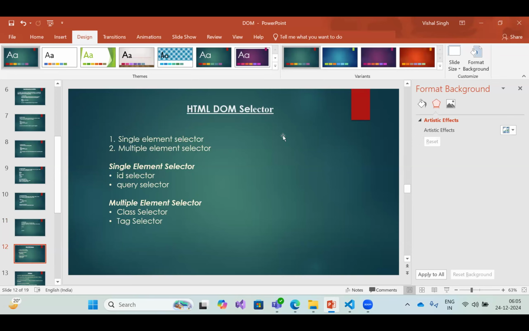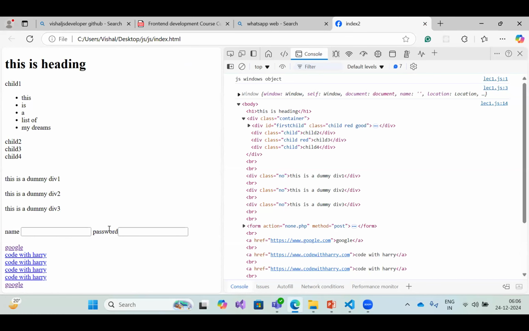So now we will see our DOM selector. In DOM selector we have single element selector and multi element selector. When we say HTML DOM selector, what is the meaning of selector? We can visualize it here. By using document.body or document.all, we can get all the HTML.